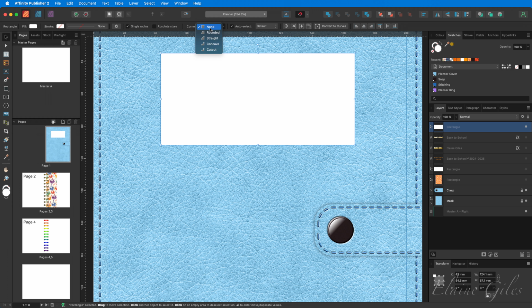So there are 5 corner types. Initially, it's set to none. And then there's rounded, straight, concave and cut out. So rounded gives us rounded corners as if it were a rounded rectangle. Straight gives us cut off corners on a diagonal. Then we have concave, which does look quite nice if a little big.